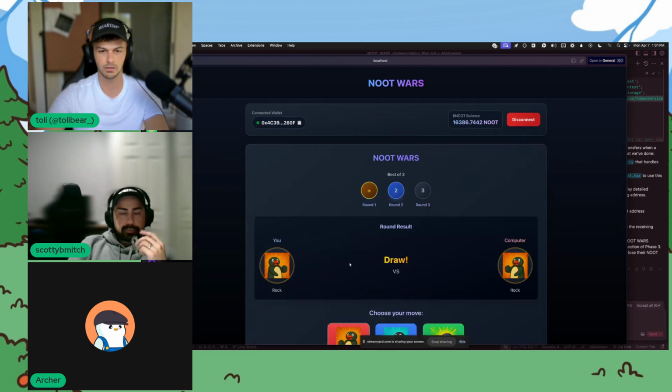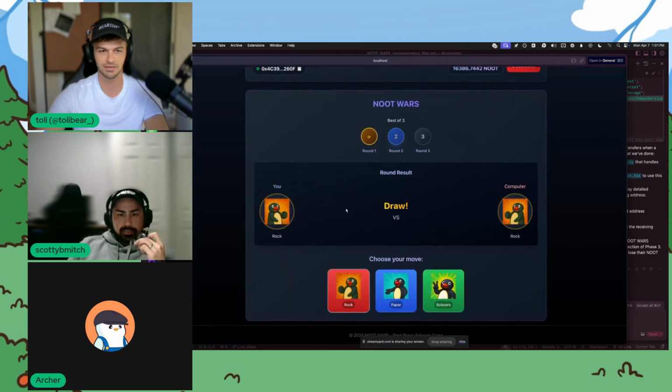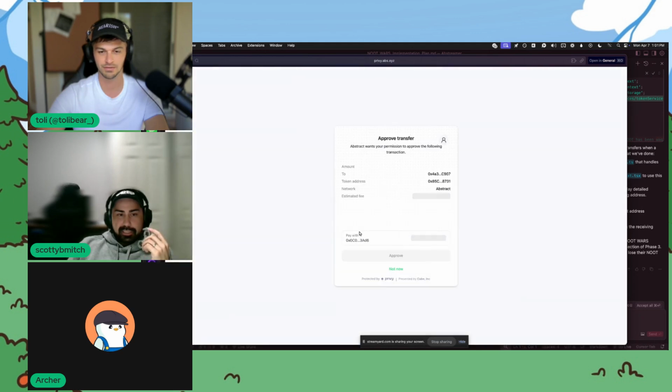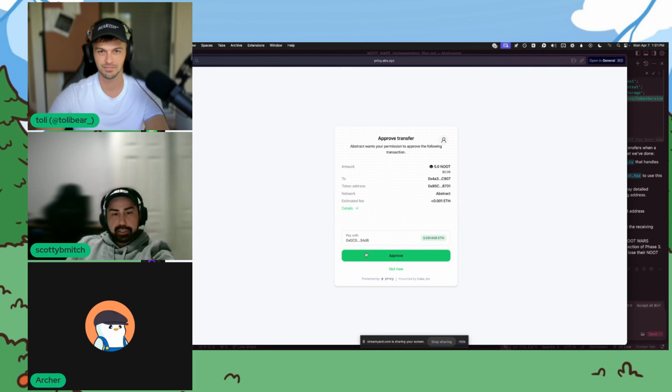Gotcha. Okay, rock, draw. Okay, so we got the images now. Paper, lose. Okay. That's cool. And scissors. There you go. Oh, okay. It's a transaction. Oh, now you're sending it to me. Yeah. So here you're sending 5 Newt. If you look at the 2 address, that's me.